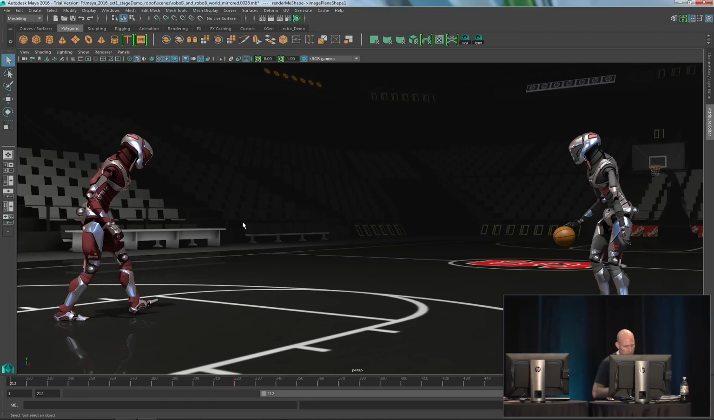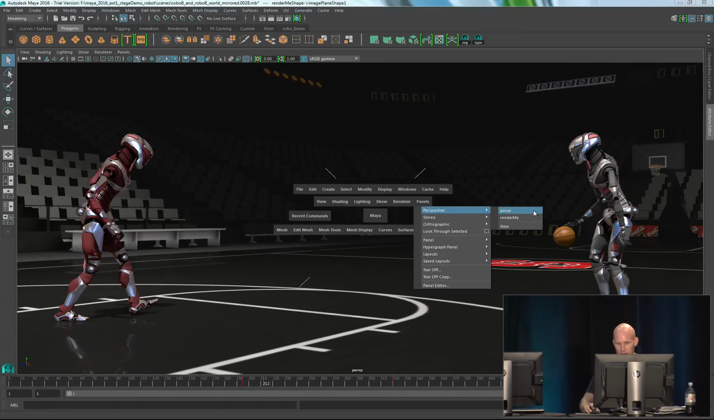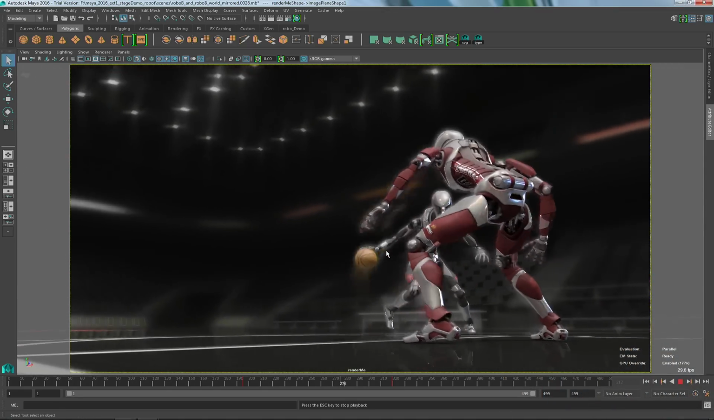So let's jump over to the rendering and begin talking about that really quickly. So actually, I'll let you see the whole animation play back from the point of view of our camera, just because I was pretty happy with my camera move. I kind of like this move.